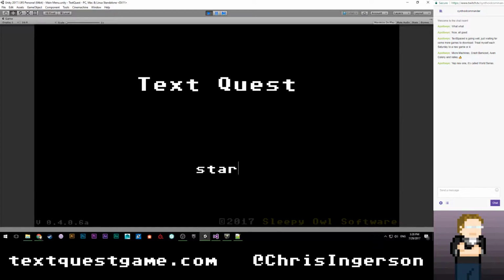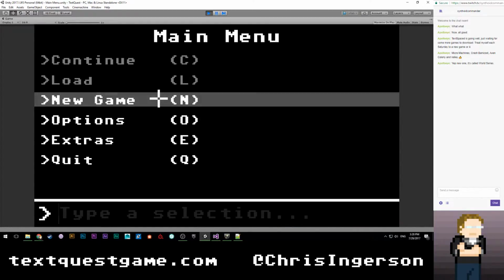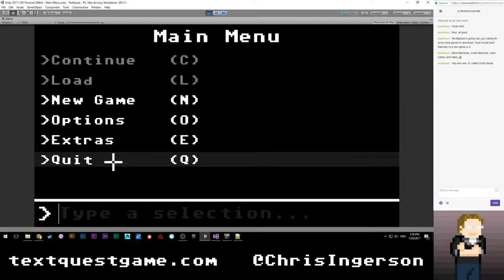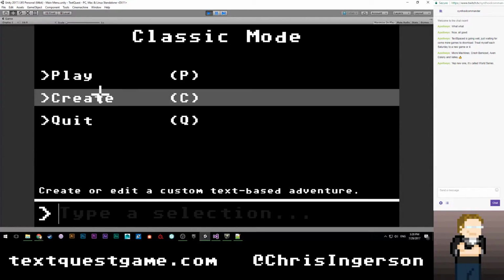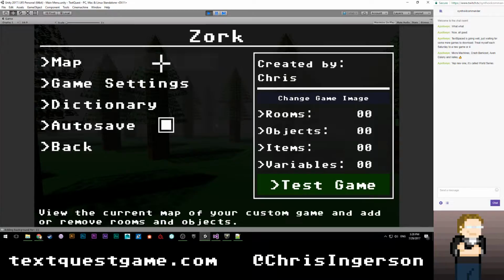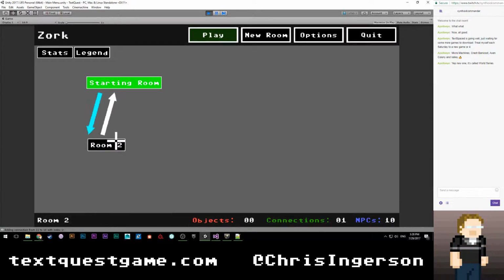If not, it could just mean that the algorithm I'm using to act... Oh, no, not new game. Extras, author mode, create, Zork. Okay, I guess maybe I'm just using a poorly done arrow positioning algorithm.